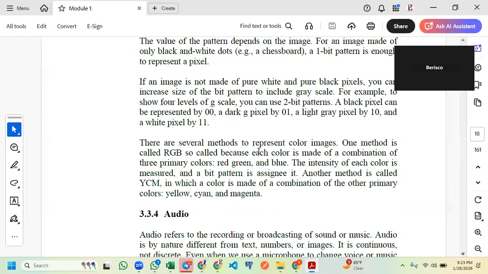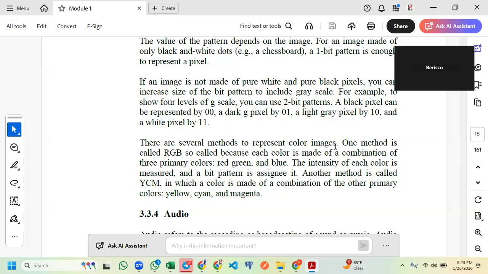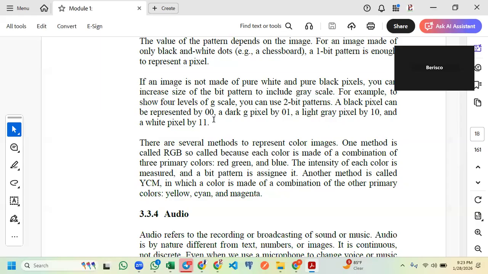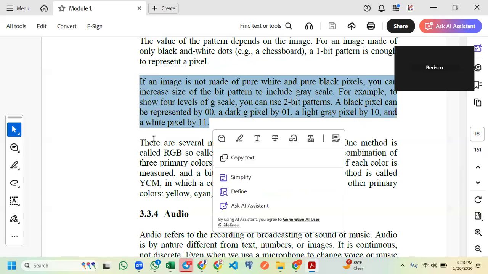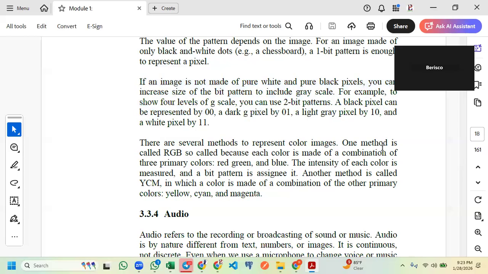Now, there are several methods to represent color images. To move to color images now, we say there are several methods of representing color images. One method is called RGB, so called because each color is made of a combination of 3 primary colors: red, green, and blue. That is the full meaning of RGB. You see this RGB very often, especially when you want to edit pictures, whether on Photoshop or even on your phone. They will say add more RGB. That is a color mixture of red, green, and blue.